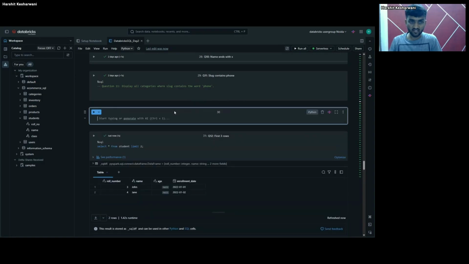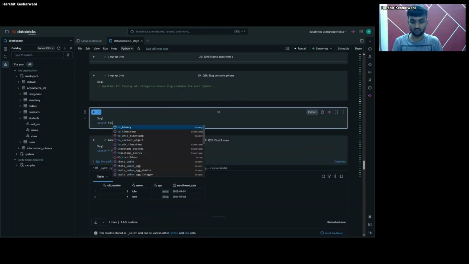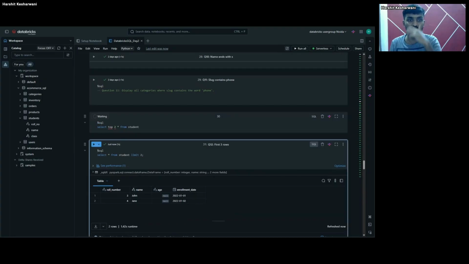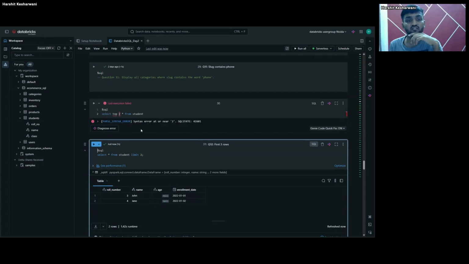In some other databases, instead of limit, we use top. Select top 2 star from student. This won't work here, but in some databases, we write like this. If I'm not wrong, that is MySQL only. Yeah. So in MySQL, we write like this, and here we write like this. So these are some minor differences which you can see inside the different versions of data warehouses and databases.